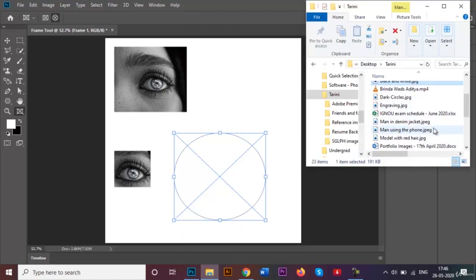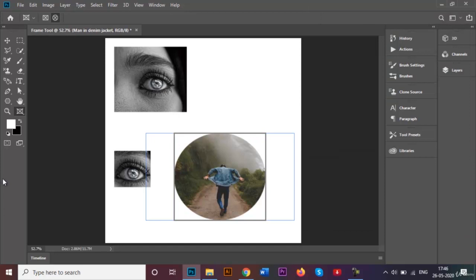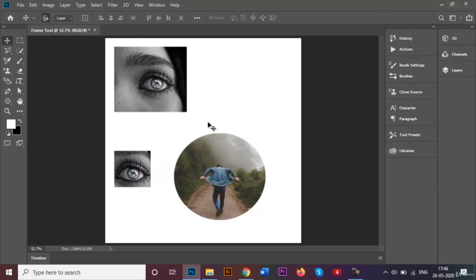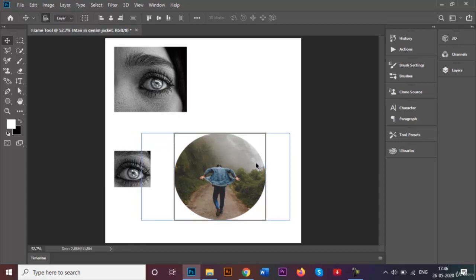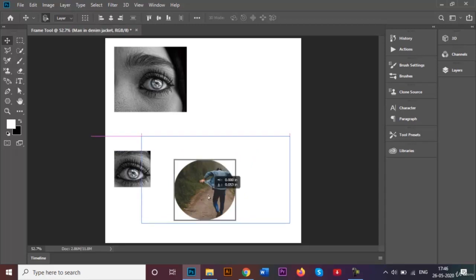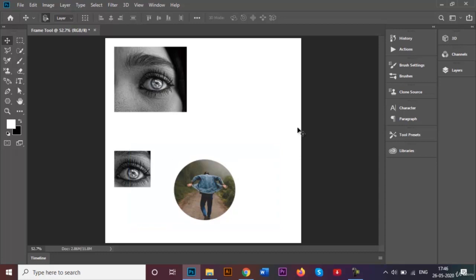I'm going to add in a different image inside. I'm going to use this image, drag this image right over here. As you can see, this is an image of a man wearing a denim jacket. Of course, you can use the move tool to move the image around accordingly within the shape like that. And of course, double click on the shape to resize this and adjust your image accordingly like that.